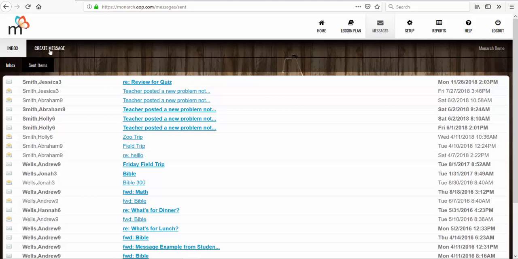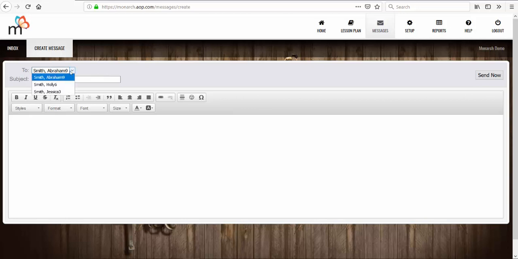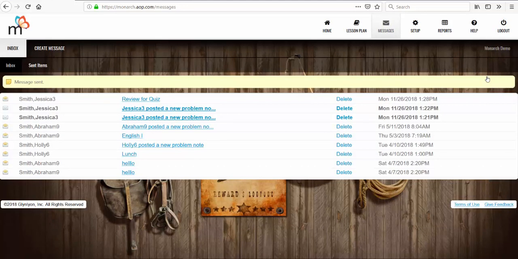If they'd like to create a new message, they can click the Create Message button in order to select which student they'd like to send this message to. So let's just stick with Jessica here. And then I can send that on to the student as well. The student will receive that message and they'll be able to reply back to the parent.